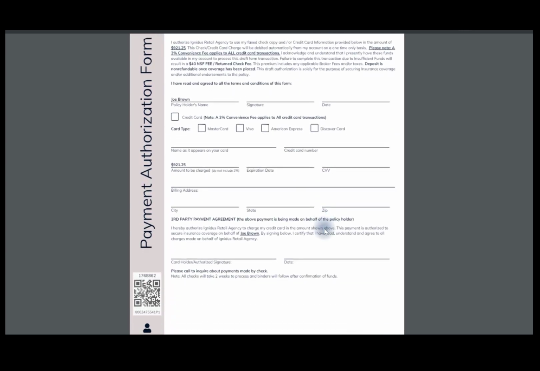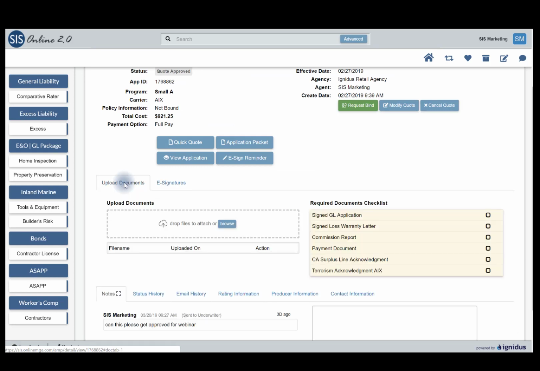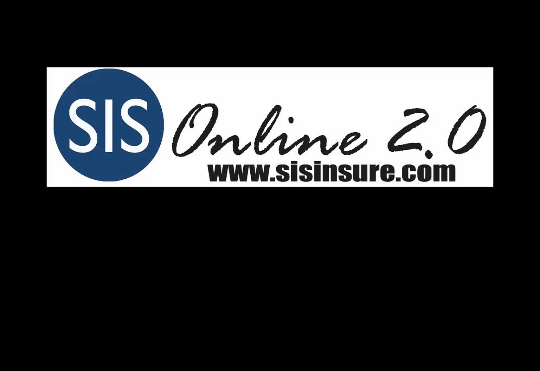And then we've also included a payment authorization form for you to provide to your insured if you would like to collect a payment via credit card. So now once we have all these documents completed, we can upload them into the quote and go ahead and request coverage to be bound. So it's as simple as that. We've quoted and bound a policy online in just a few easy steps.